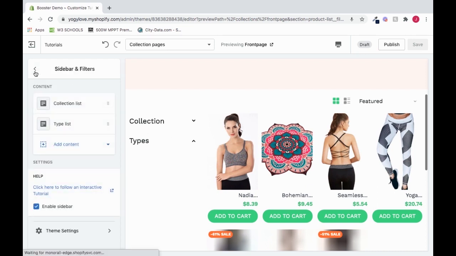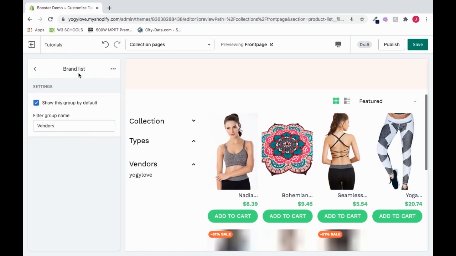I'll go to the next section. So Add Content, and this time I'll click Brand List. Brand List allows you to show your brands. For the brand list, we have this filter group name called Vendors, and it's showing the different brands inside of our store.